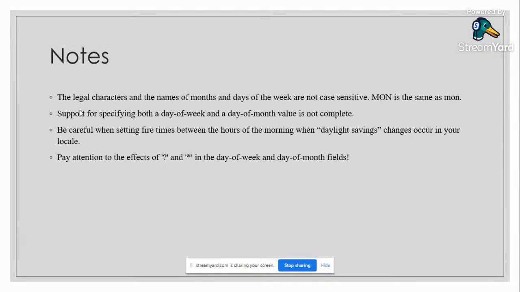And a few of the important points to make sure. So firstly, the month and the days of the week are not case sensitive, so it can be a capital MON, and it can also be small MON. And the second point will be, support for specifying both a day of week and a day of month value is not there. If we are mentioning day of week field and then day of month value, if both are mentioned, then it won't be a complete expression, so this has to be taken care.